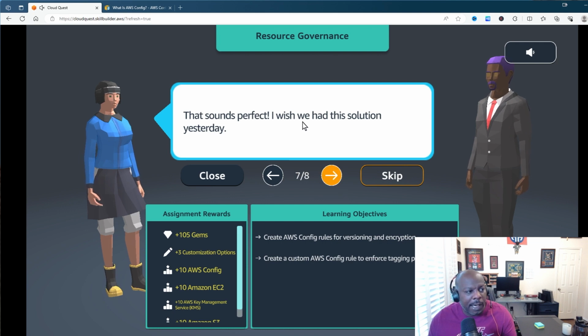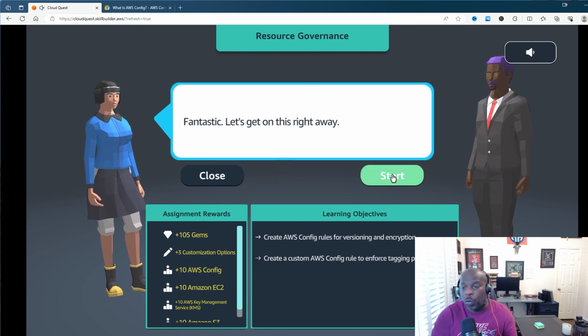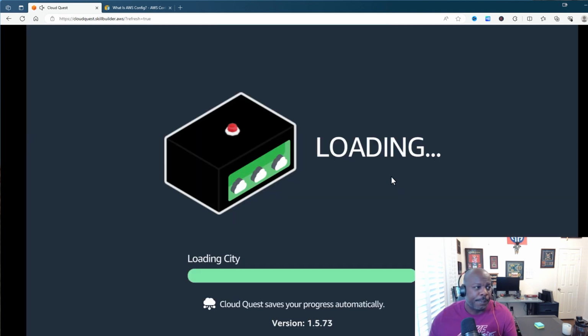That sounds perfect. I wish we had this solution yesterday. Are you able to help us improve our resource governance policies? I accept. We accept because we're doing this together. Fantastic. Let's get on this right away.